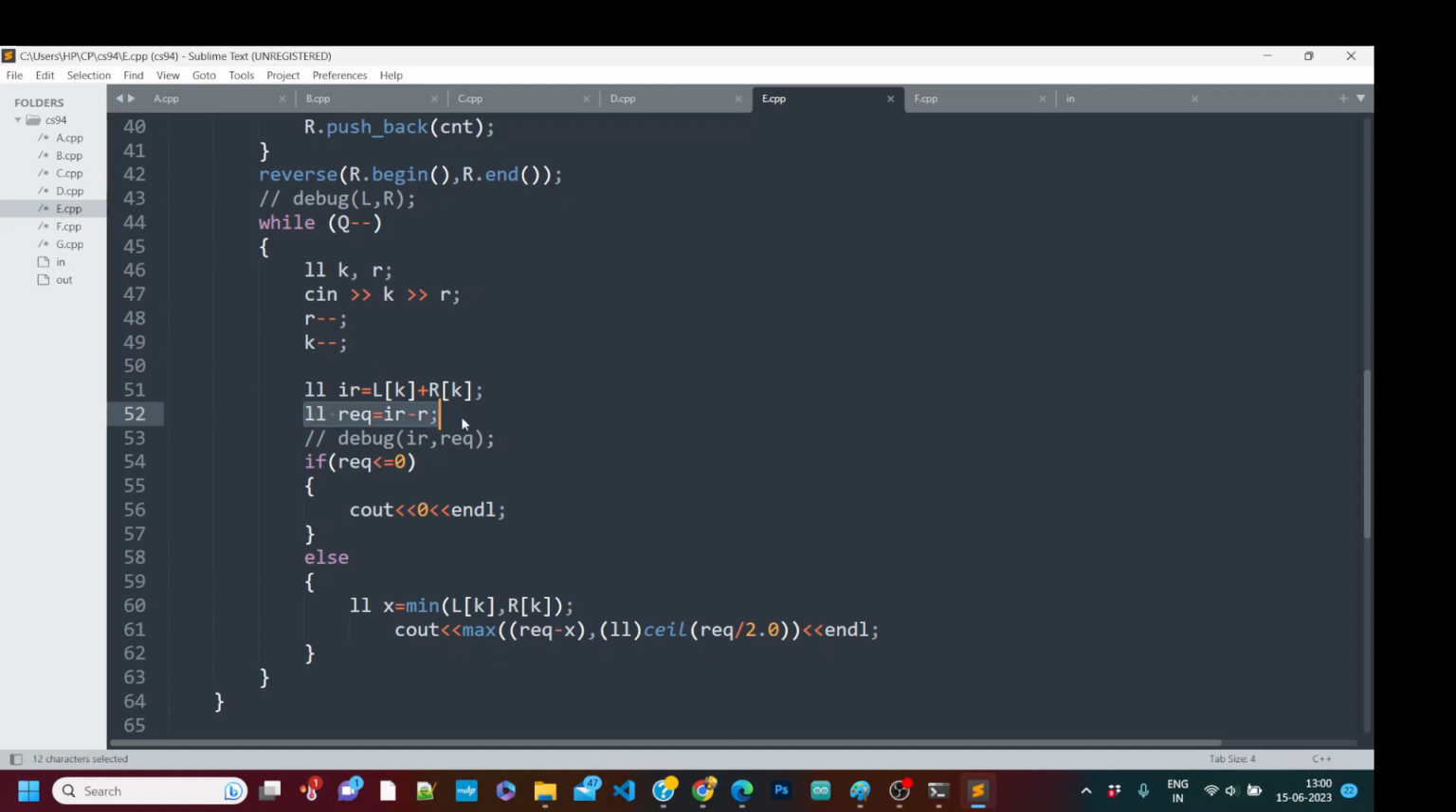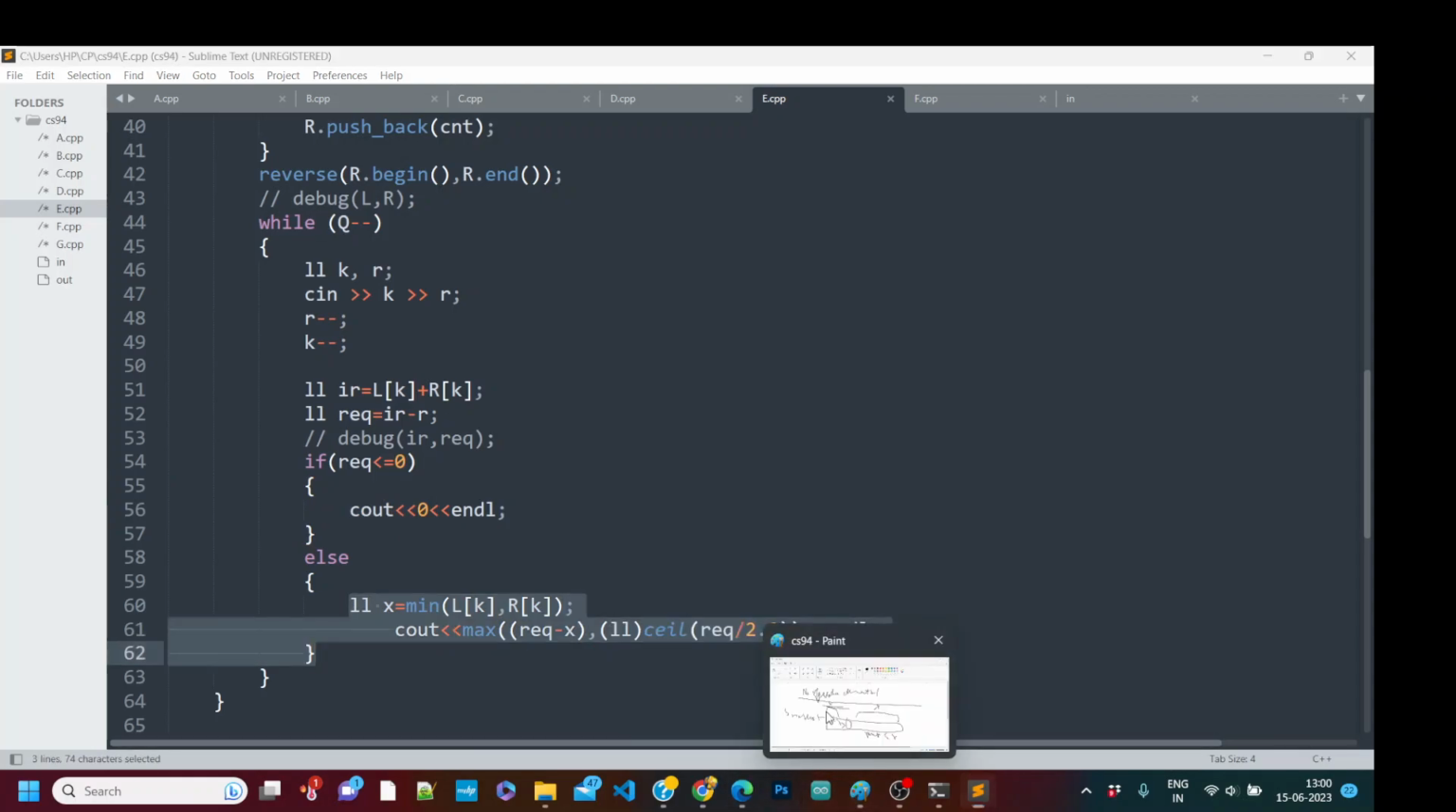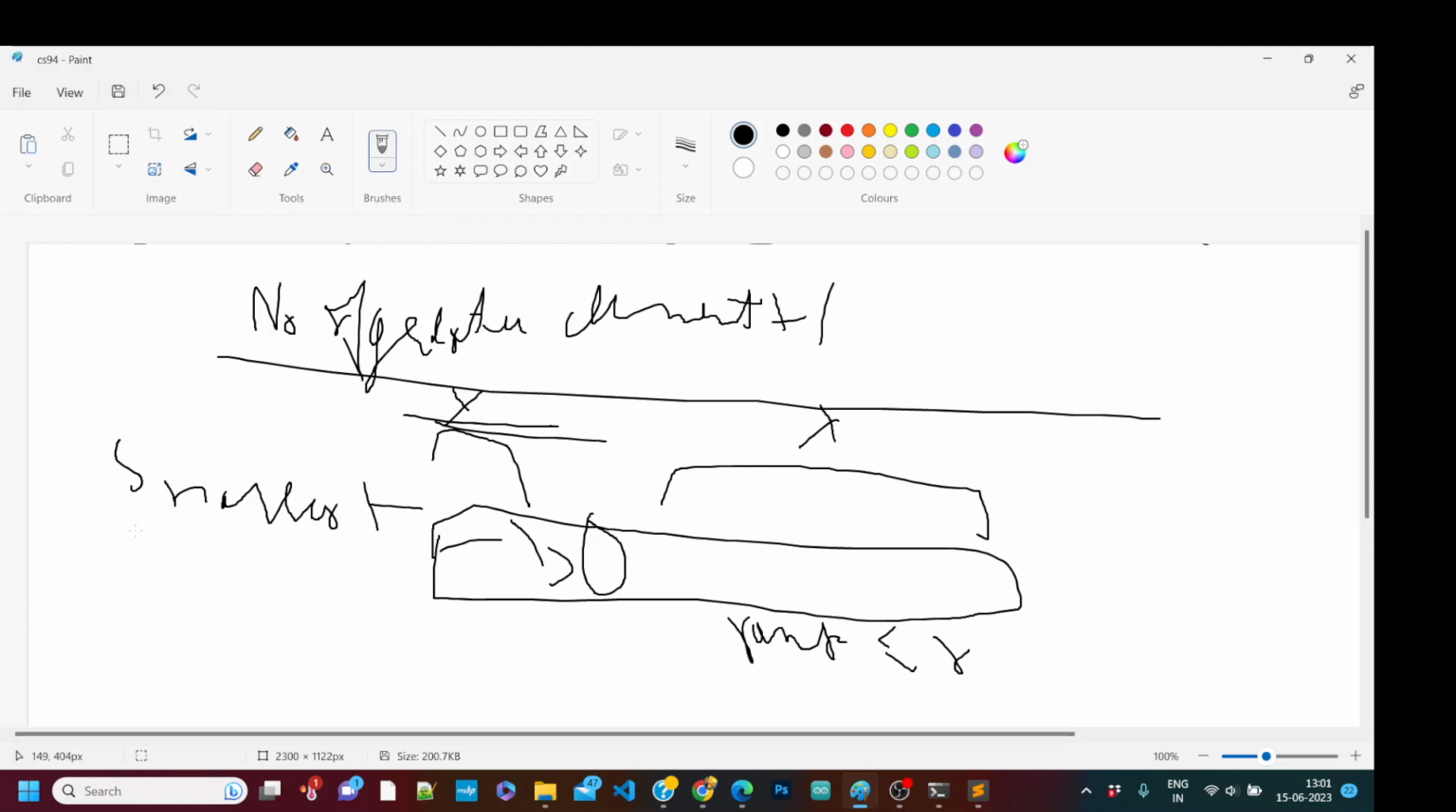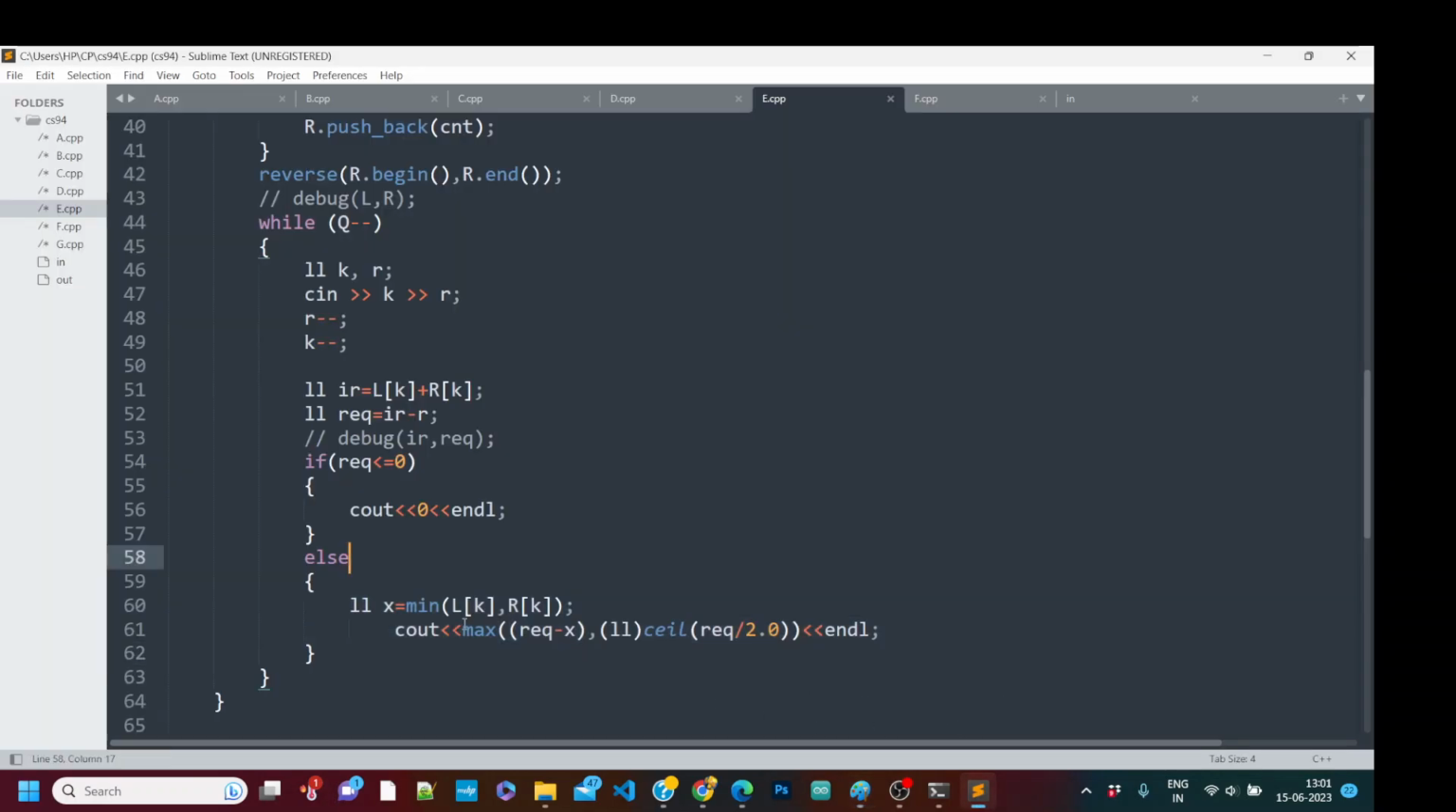Then I subtracted it. If we do not require any removal, then the answer is 0. Otherwise, just a basic formula. Suppose we have to subtract a number k, and if k by 2 is present on both sides, we can simply remove k by 2. Or let's say only 1 is present on one side, then on the other side we'll have to remove k minus 1. Simple as that. So I just check the minimum if half is possible, otherwise the minimum. That is the solution, which is maximum of required minus x and ceil of required by 2.